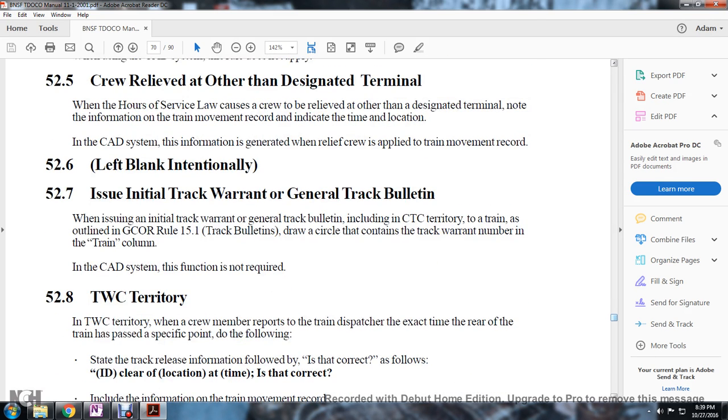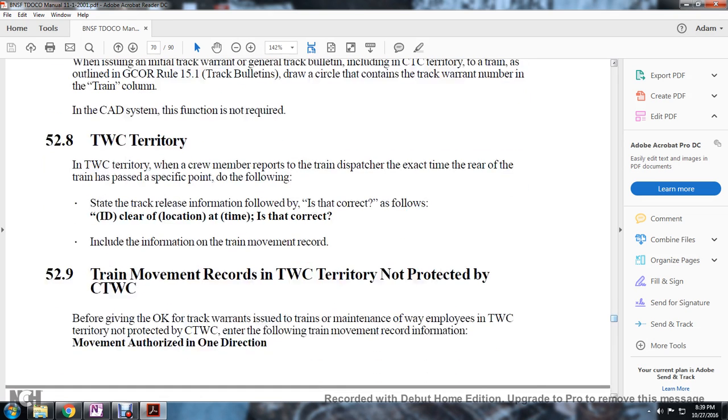526, left blank initially. Issue the initial track warrant, general track bulletin. Include the CTC territory train outlined with the general code of rule 15-1, track bulletin. Draw a circle containing the track warrant number in the track column. In the CAD system, this function is not required.